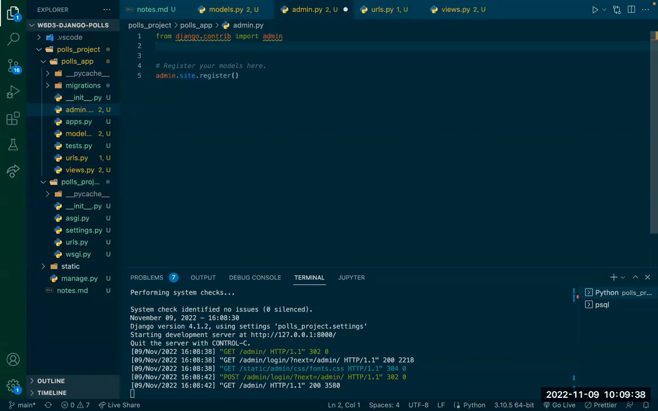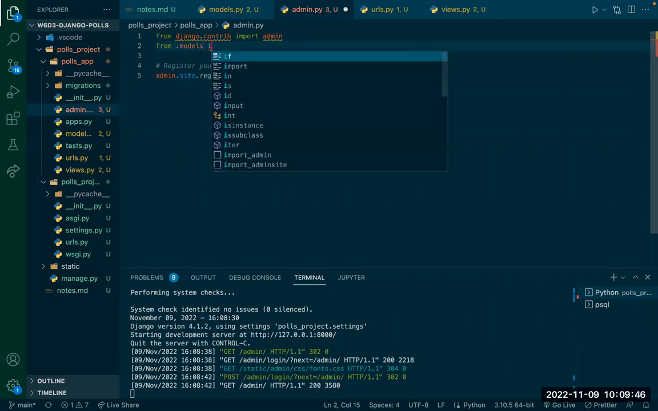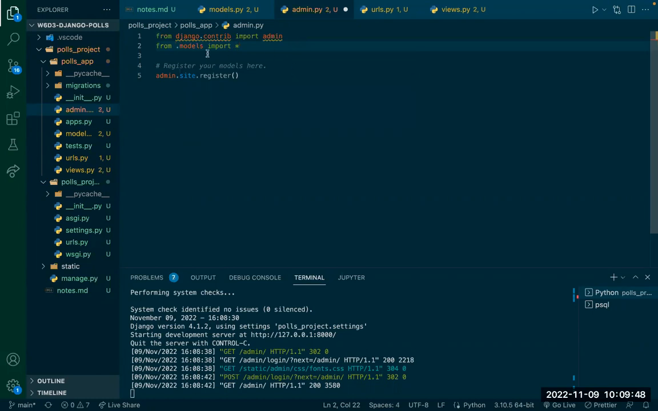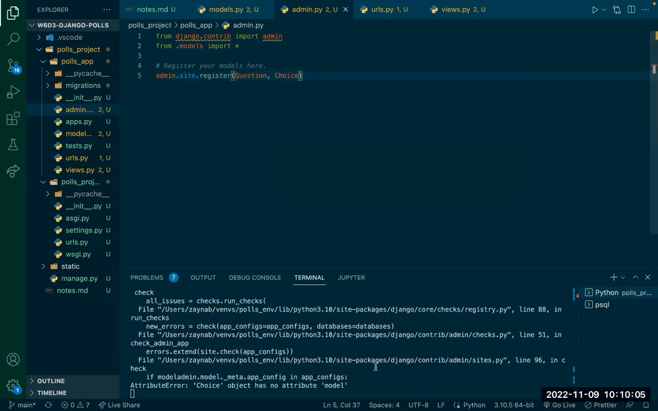Okay, so I'm going to import, where am I? I'm in here, so I can just say from .models import star. That will import all of my models. I'm doing the star because I know that I only have two models and it's not going to be too much and I need them all. So I have Question and I have Choice. I save this.